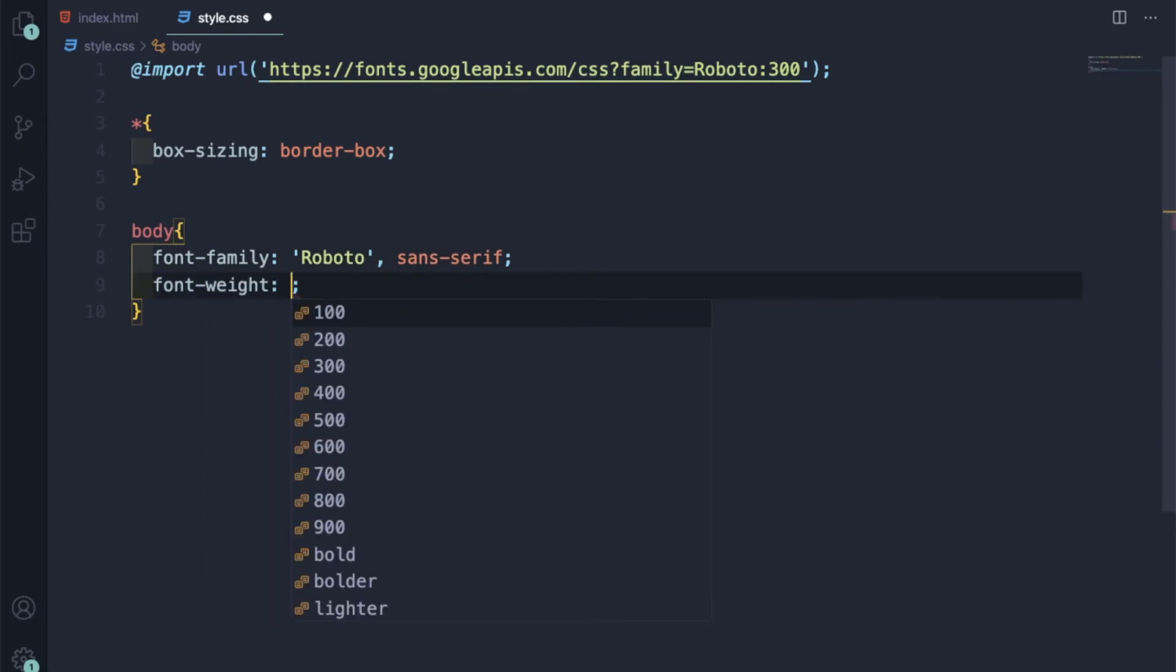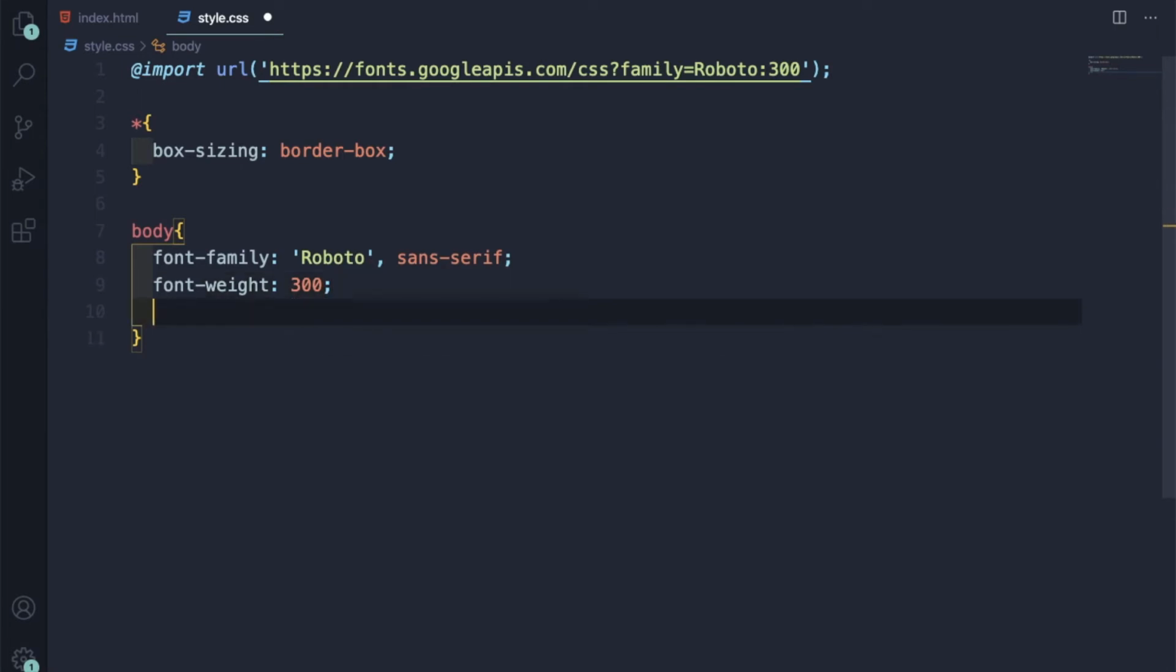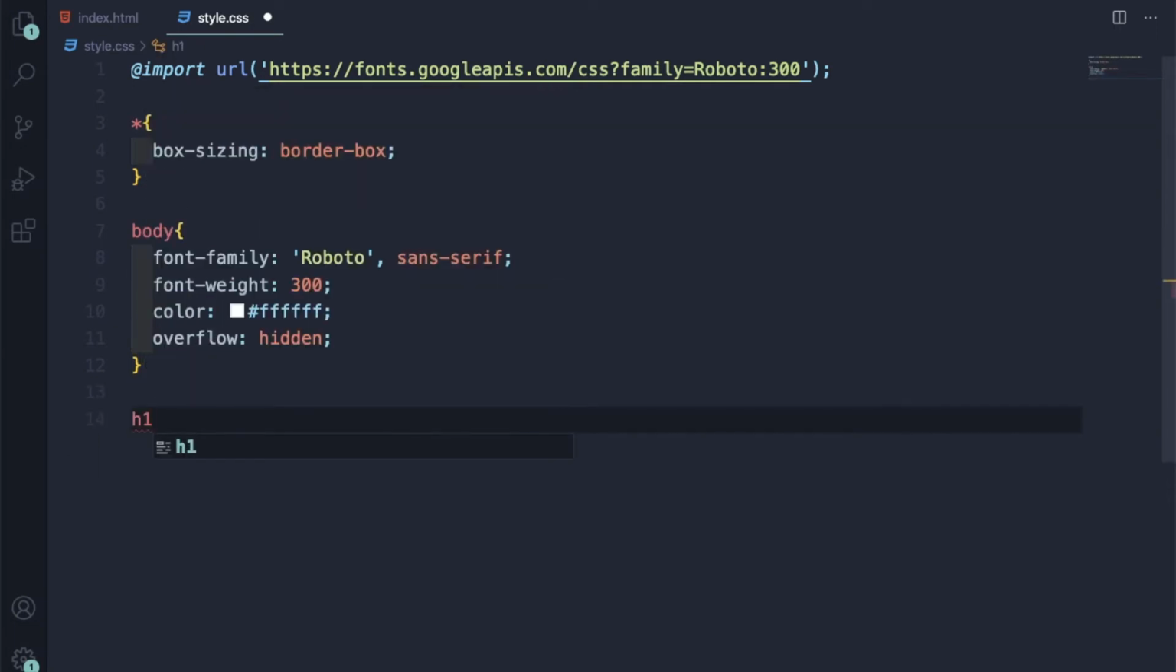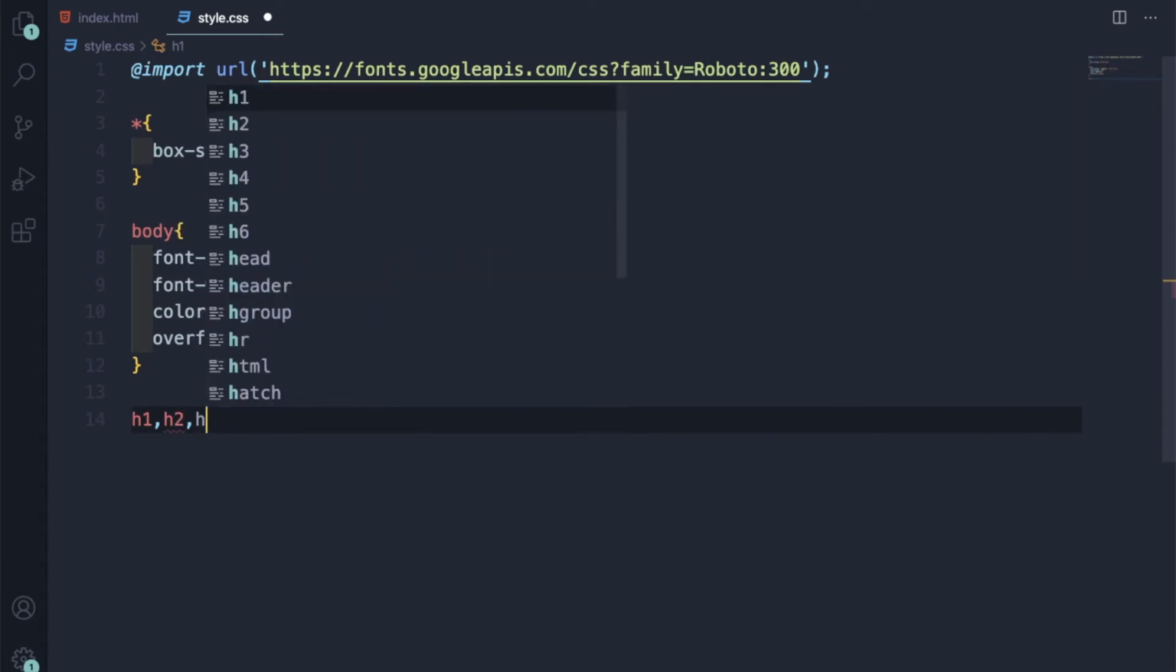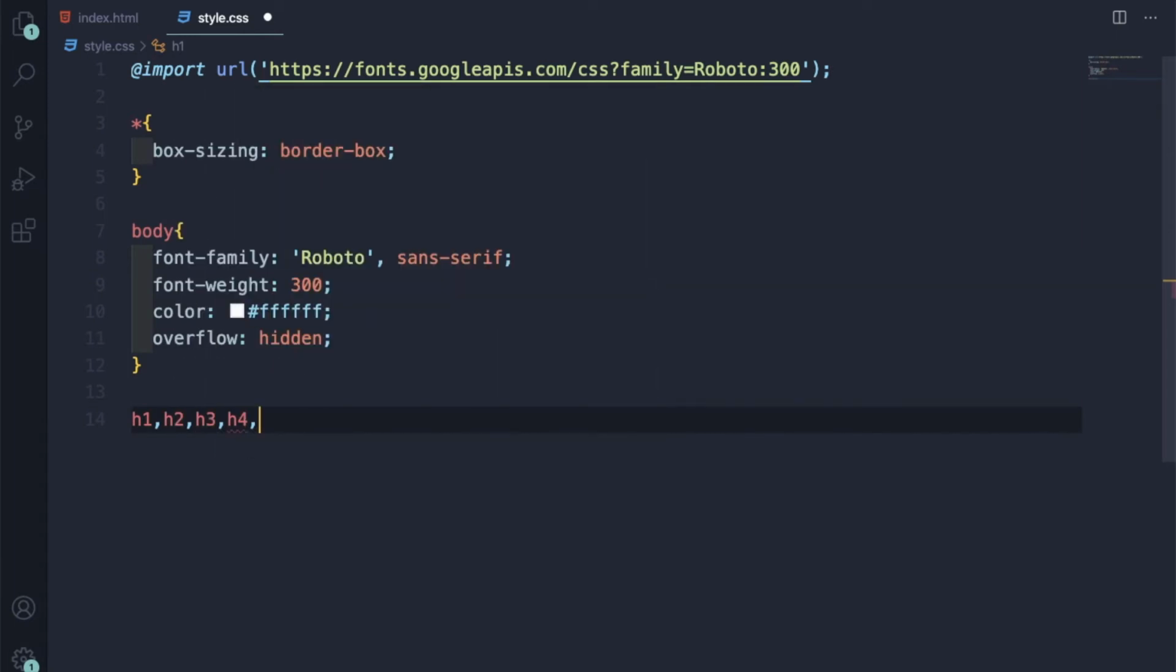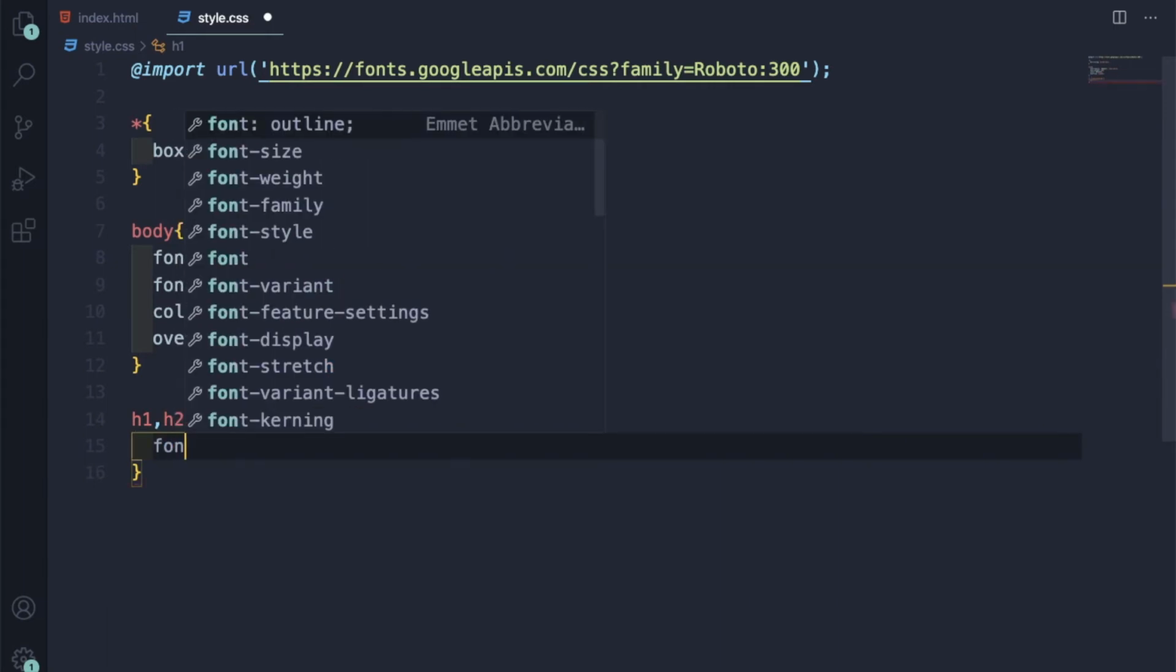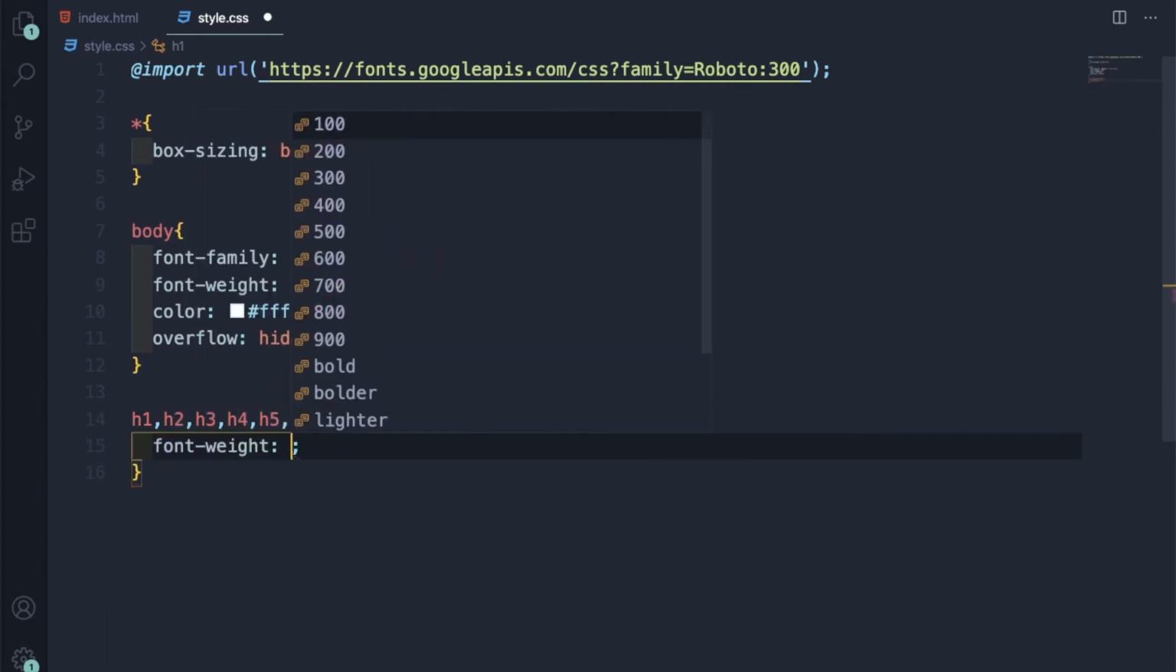Font weight 300, color is white. Overflow, we don't want overflow, so overflow is hidden. And after that, h1, h2, h3, h4, h5, h6. For everything also, the font weight will be 300.